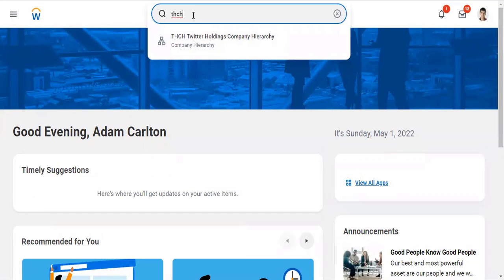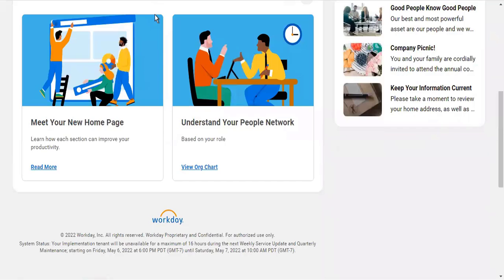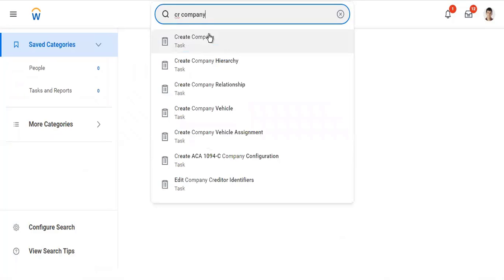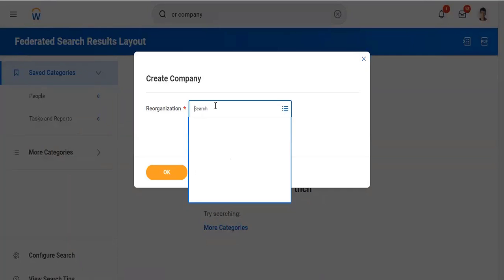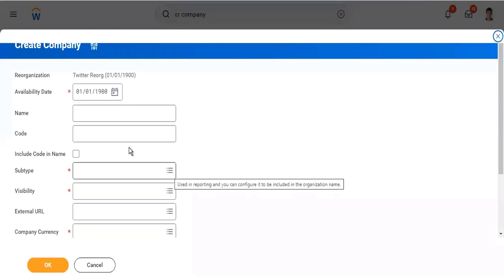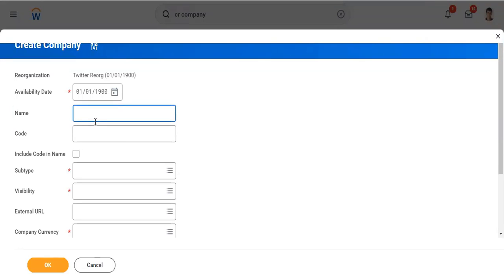Now we have to set up our company. So we'll say create company. So Twitter, Elon Musk, he bought the company. Come on, Twitter Inc. It's $48 billion for. So we'll give it like Twitter 101. Code type.